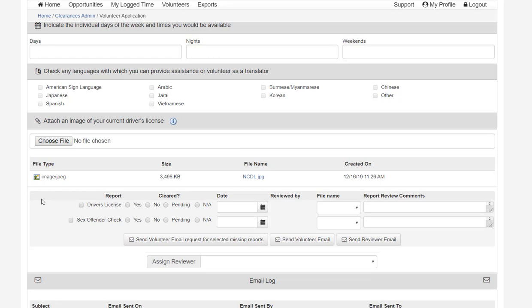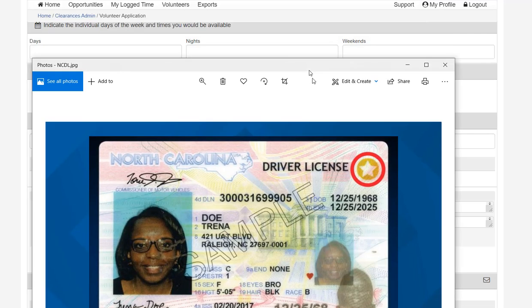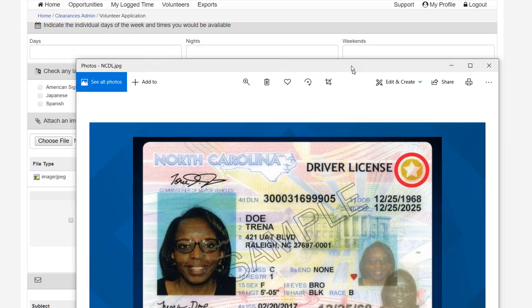So in this case, you've asked them to attach their driver's license. So I can see in this attachment section at the top, anything that has been attached. In this case, the volunteer has provided this information, so I can simply click on the attachment that they provided, open those up, and I'll open this just so you can see what it looks like. So, we can see the driver's license. I can compare it with the information, make sure that the driver's license is valid.